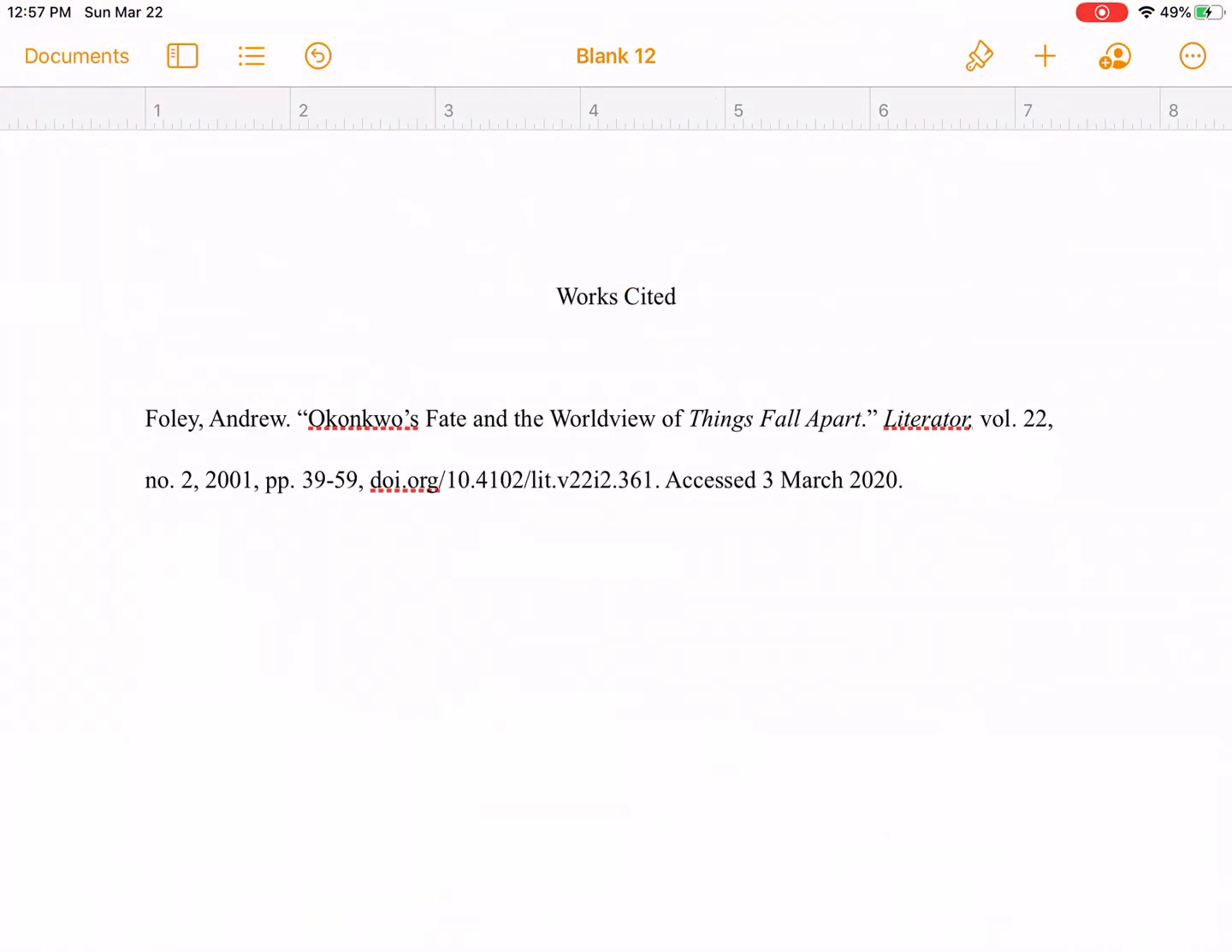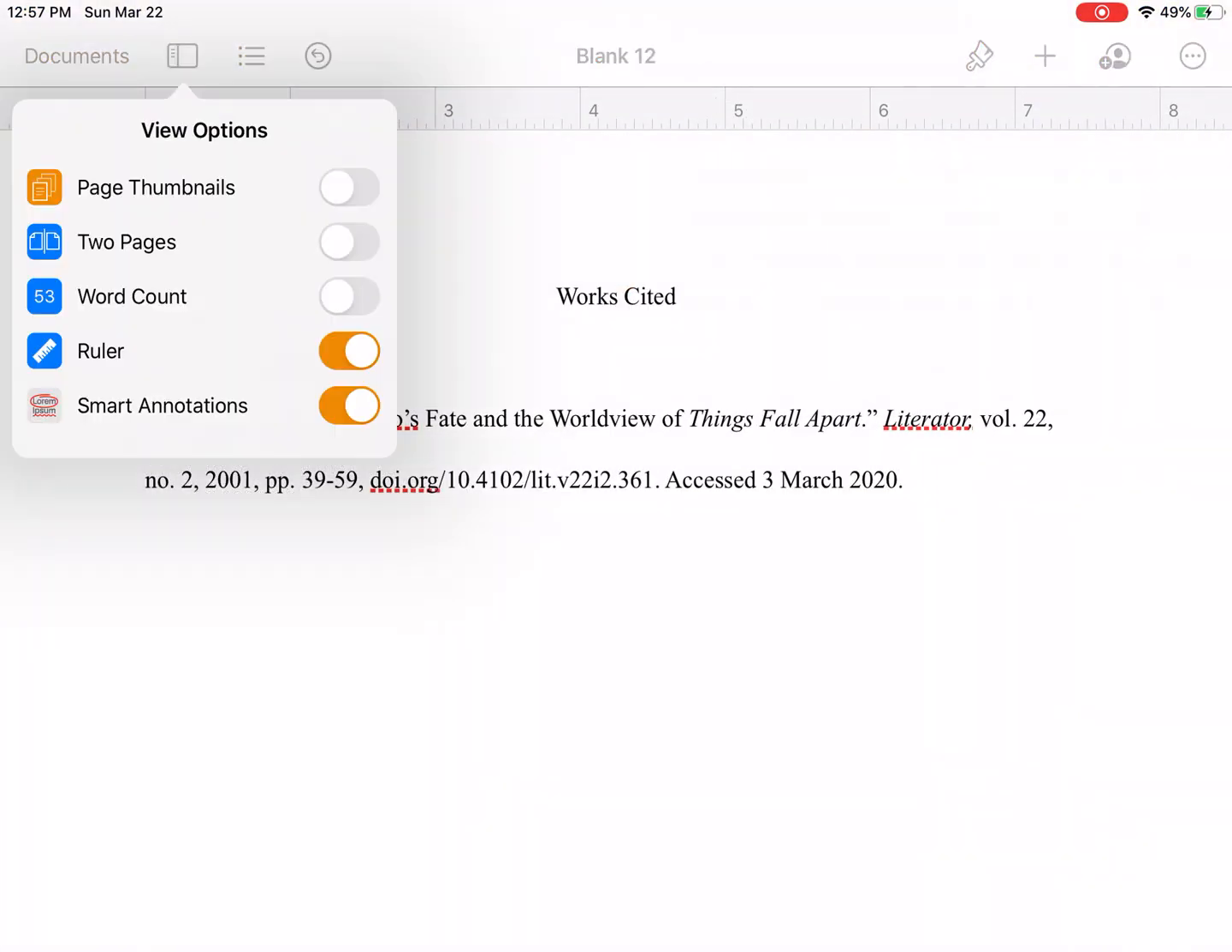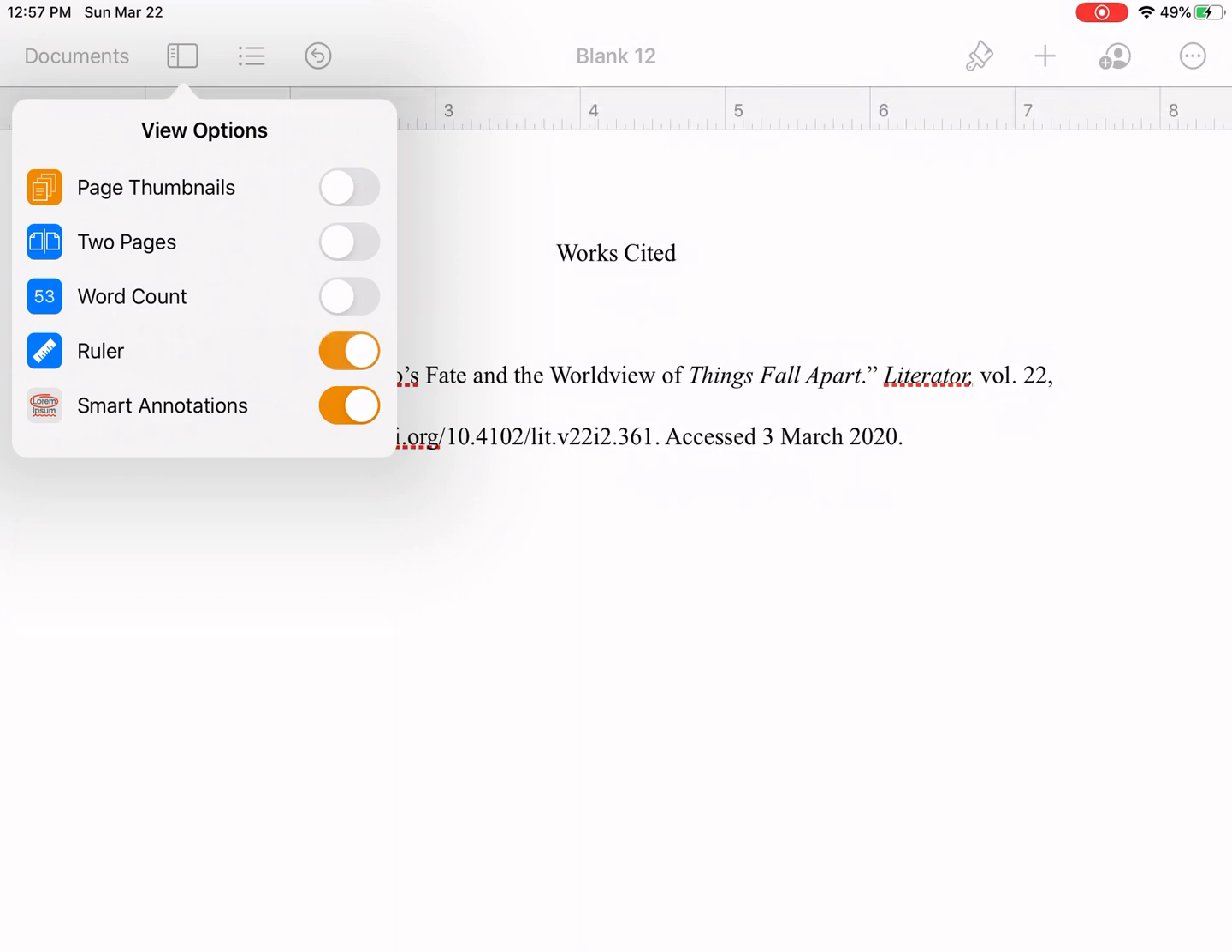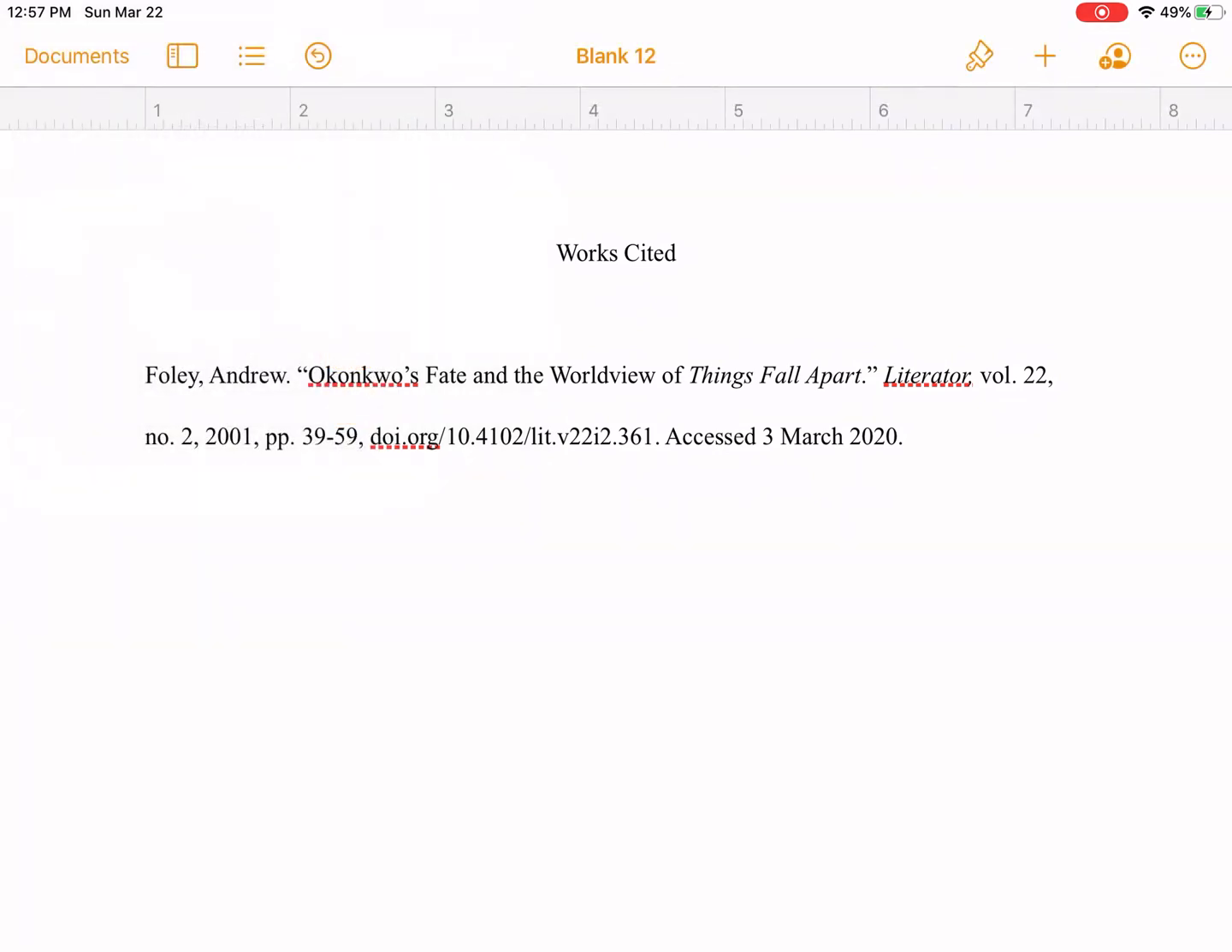Actually, I guess that's not where you see the ruler. Hold on. Oh, there you go. The little viewer up on the left. So ruler off, ruler on, you want the ruler on.